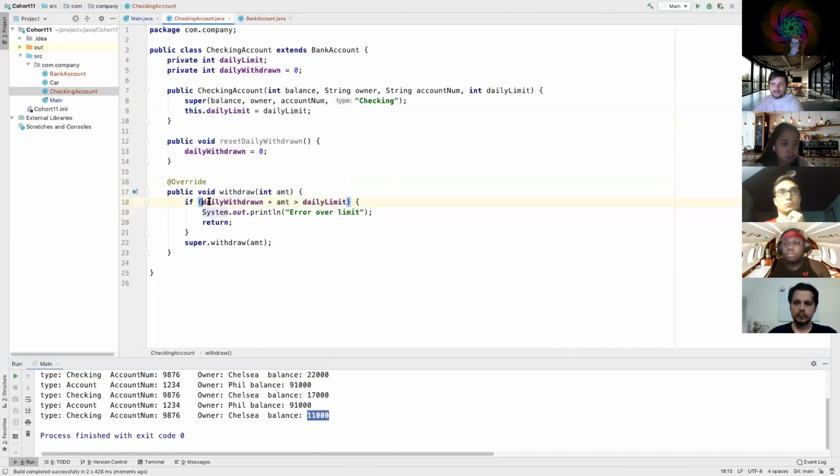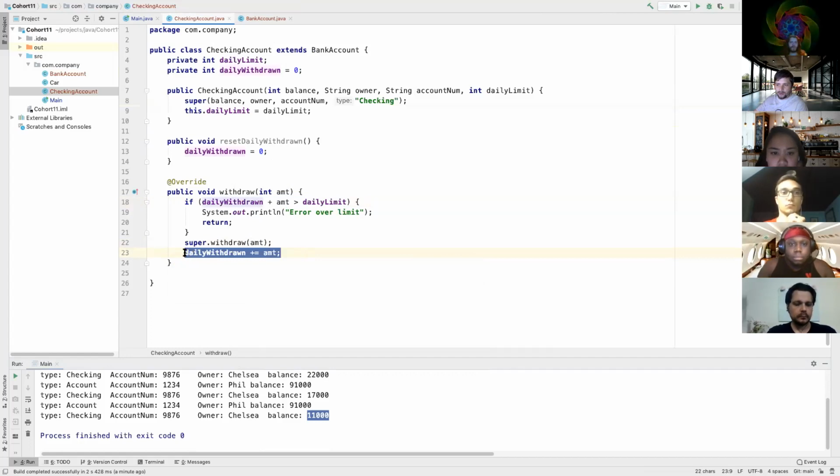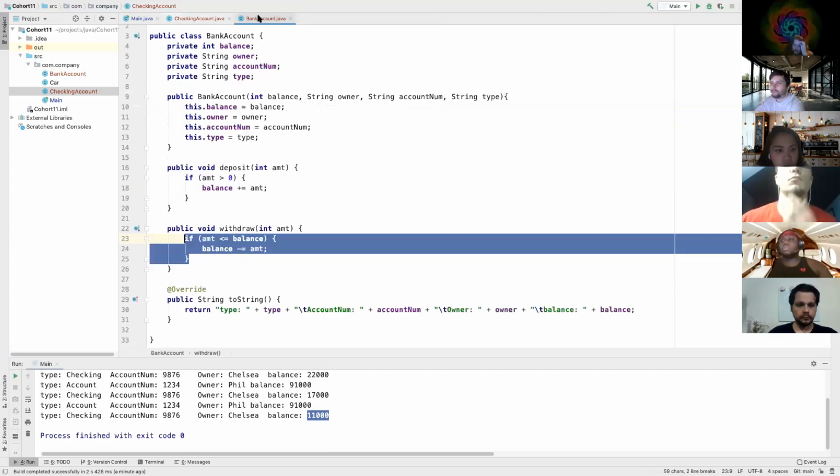So I checked the limit, but what did I not do? I didn't actually modify the daily limit withdrawn. Forgot that. So we need to actually update our daily limit to add in that new amount we just put in so that it actually keeps track of our withdrawal. And this is what I was saying. We're going to increase our daily withdrawal, even if this withdrawal system here fails, even if we try to withdraw more than we have, we're still going to track that as an attempt. That's actually going to affect your daily limit. It's just how our bank works for now until we improve our code.